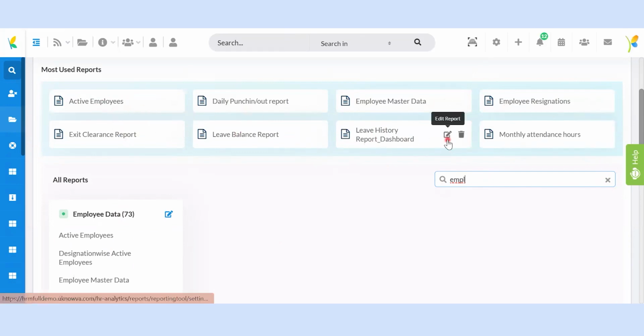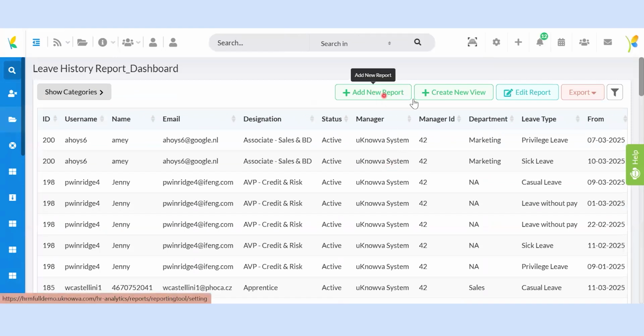To view a report in detail, click on its name. This opens the report with options to add a new report, edit, export, or filter the data. For more details on these functionalities, refer to the articles on adding a new report, editing a report, and exporting a report. A view is a customized way to display data from your database.